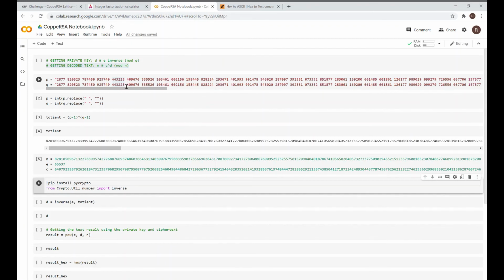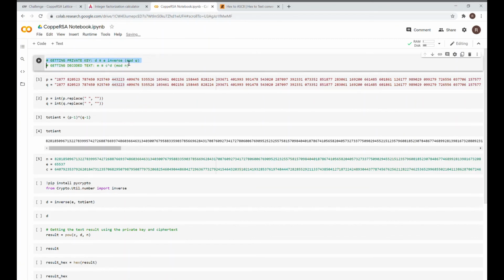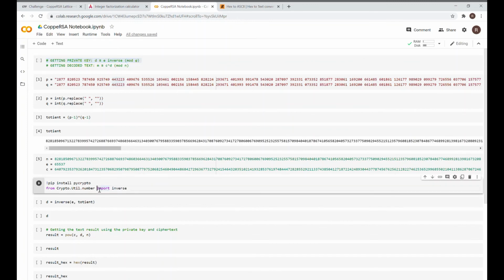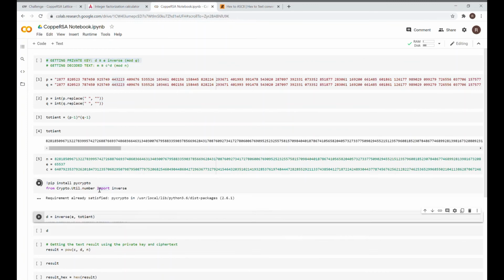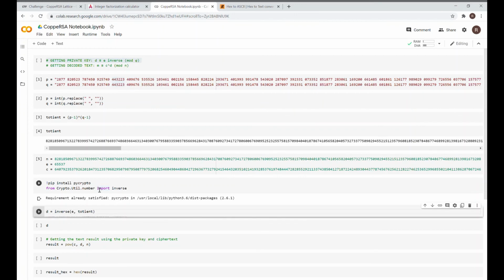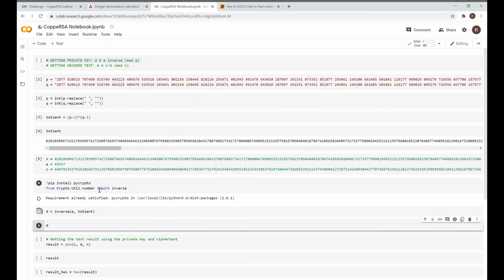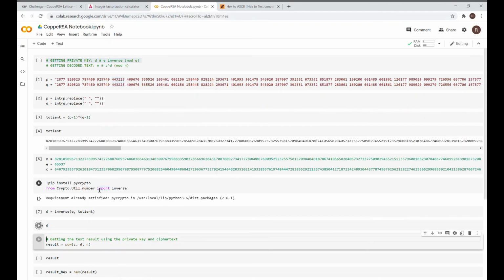Finally, we're ready to get the private key. As we just learned, the private key can be found using this expression. And instead of implementing this ourselves, it's more efficient to just use a library implementation. So I install the PyCrypto package here and imported one function, the inverse function, for us. So we can use that function to get the private key D, and then we can take a look at that.